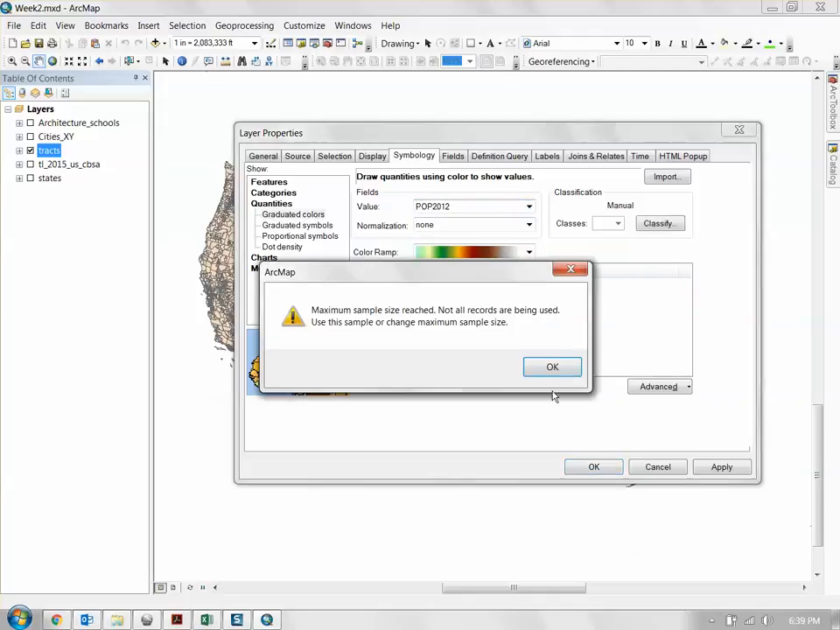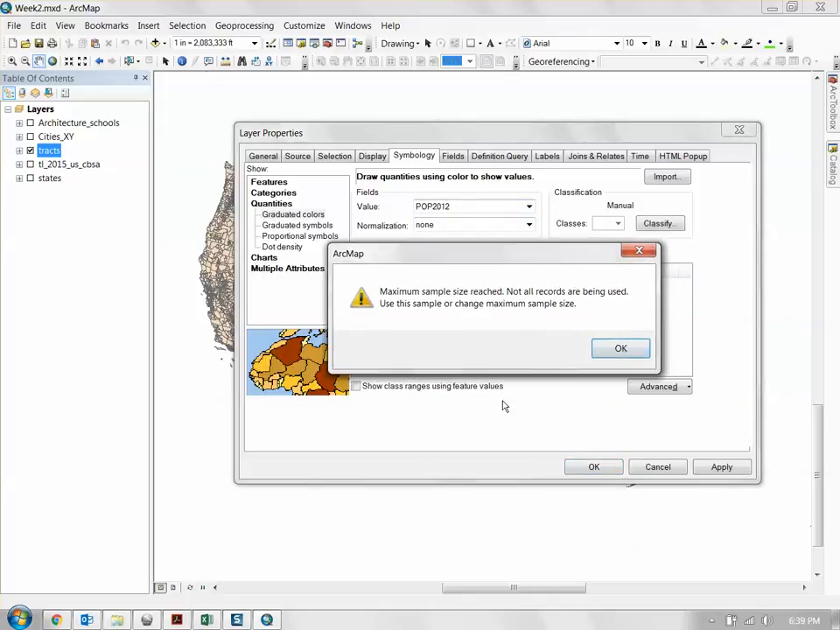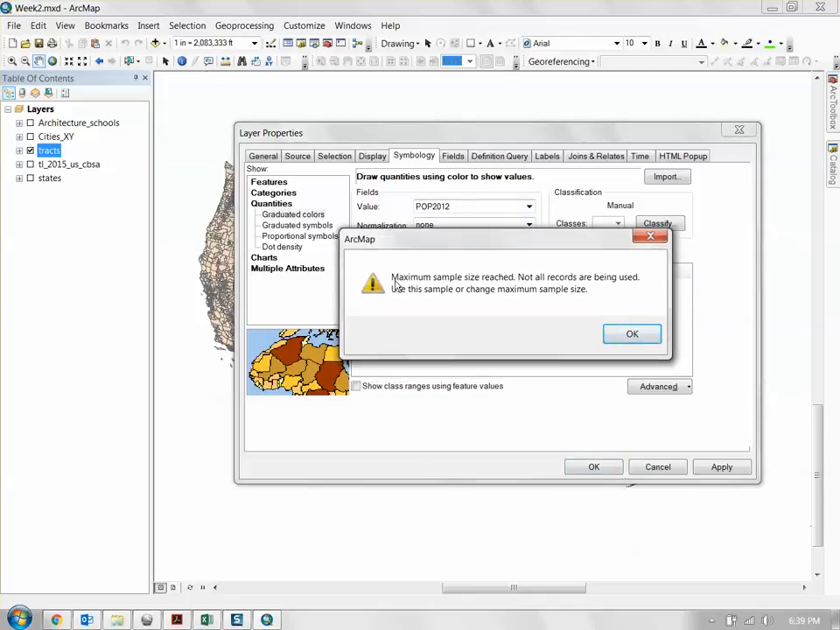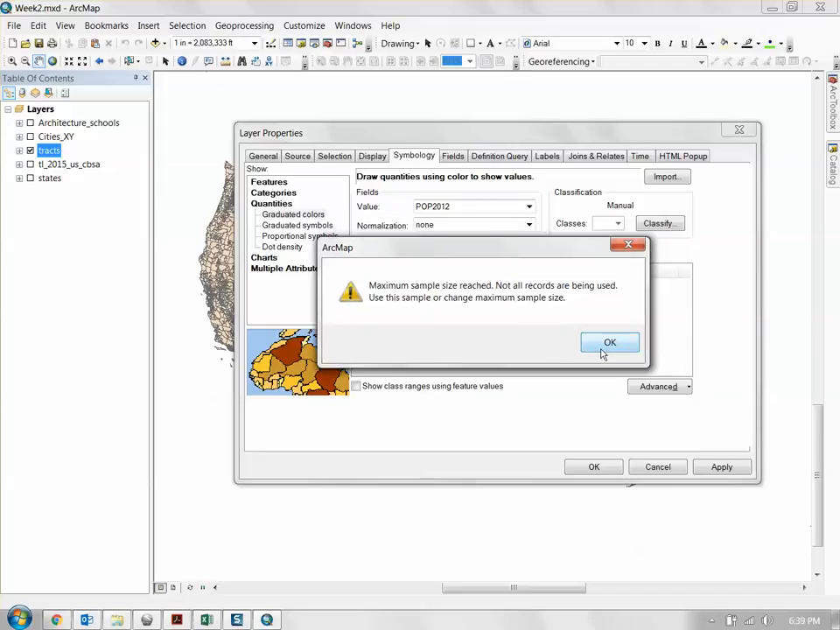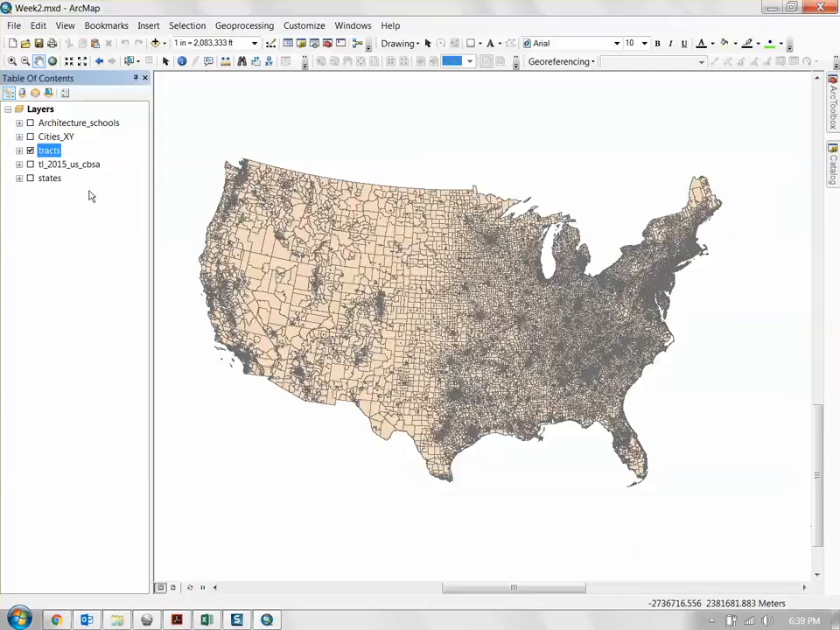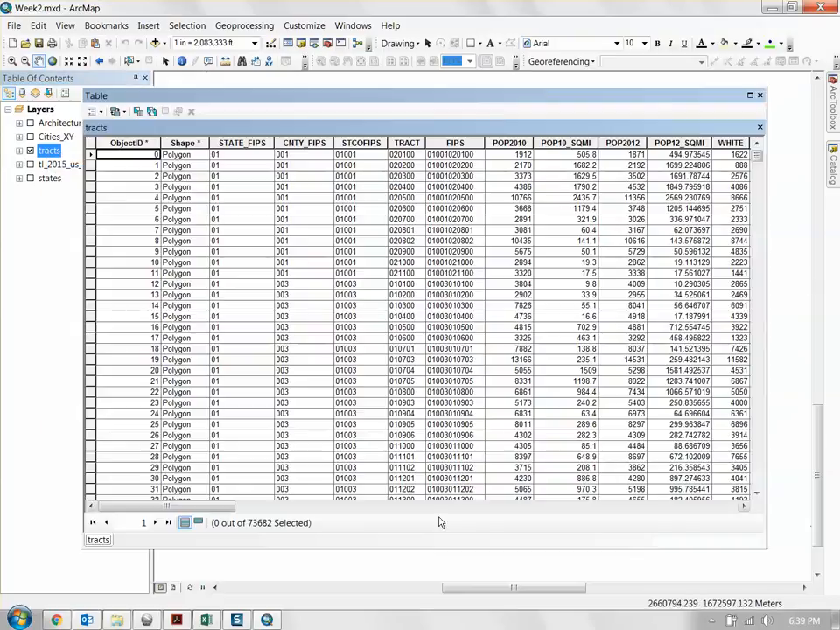quantities, and go to the value field, and we're going to start by visualizing population, and we're going to do pop 2012. Okay, so one thing that you will notice, it says maximum sample size reached, not all records are being used. If you see this happen, what you need to do is first get out of here real quick and open the attribute table. And you need to just take mental note of the number of items in this list. So right now in this list, there are 73,682 items. So basically 74,000 items.